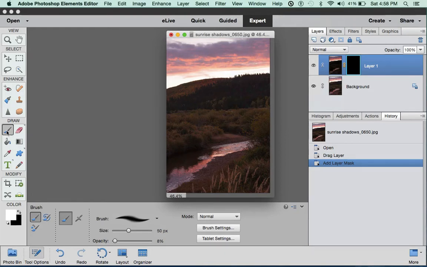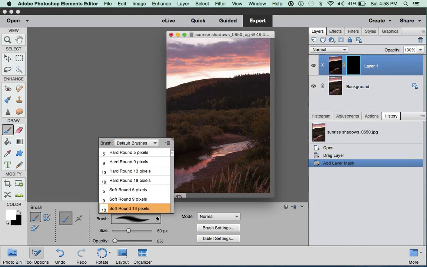So I have the brush, and I have white. I have a soft edged brush. I might mention here that if your brush appears to be hard and you want to make it soft, you don't have to open it up like this and go down and scroll to find the soft one you want.